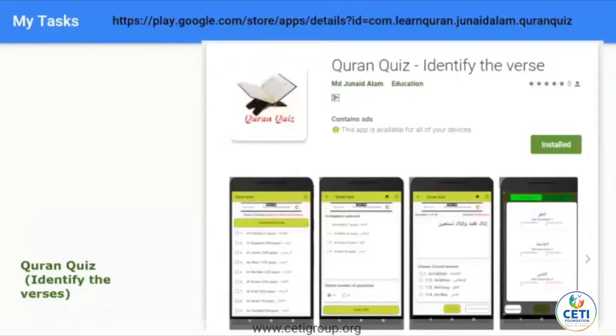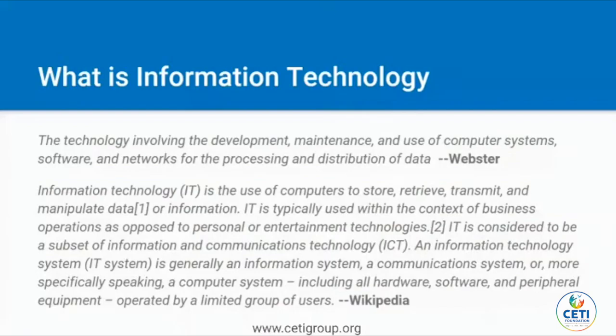And another one, recently, one of my favorite tasks which I have done personally, not through any organization, was a Quran quiz app, for those people who are doing hifz in Quran and want to practice identifying the verses. It is there in the Play Store, and a few more apps were there already. Anyway, now coming to what is information technology. These are the different definitions from Webster and Wikipedia.